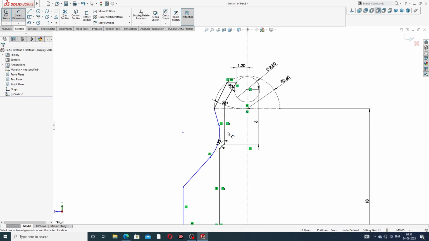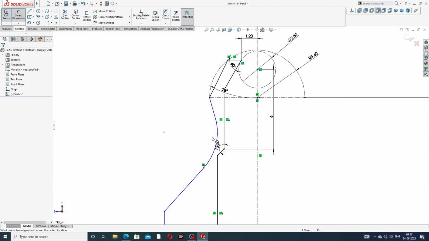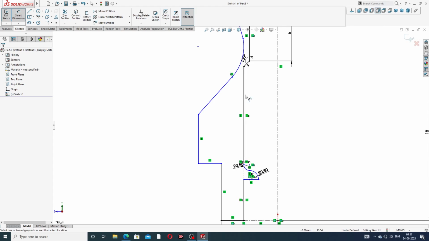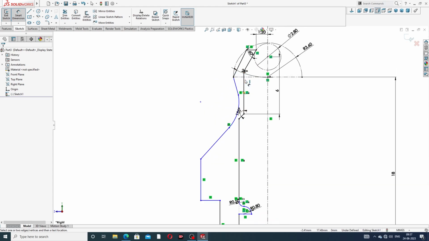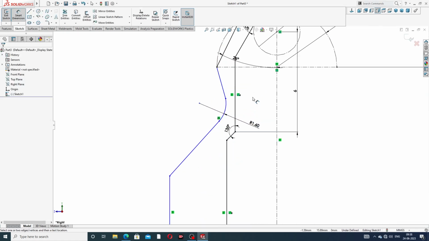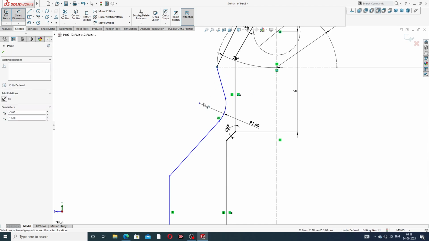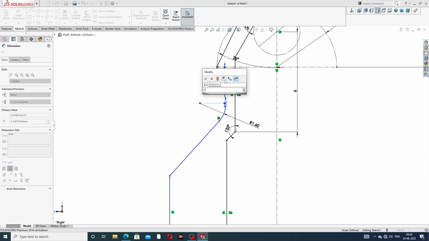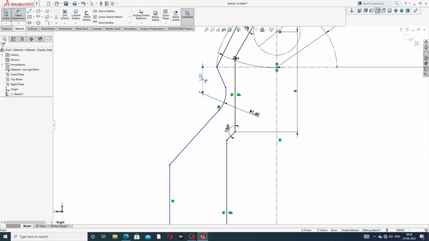Okay, next is some point here, and this circle is 1.5, this one is 1.6. The distance from this to this is 1.5, and this distance is 1.6. 1.5 is better, and this is perfect.